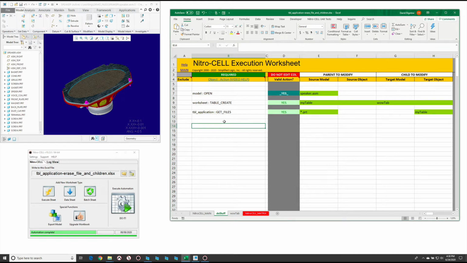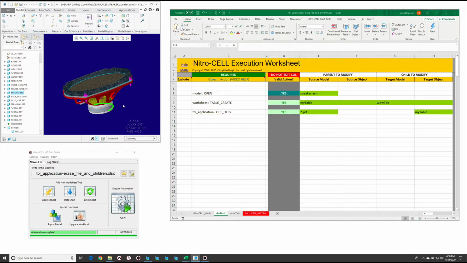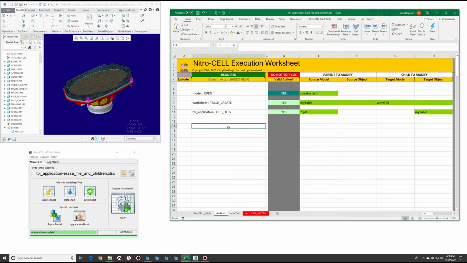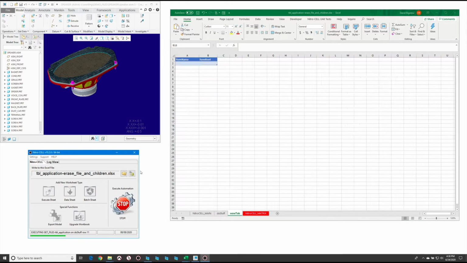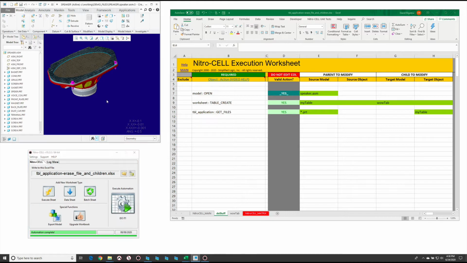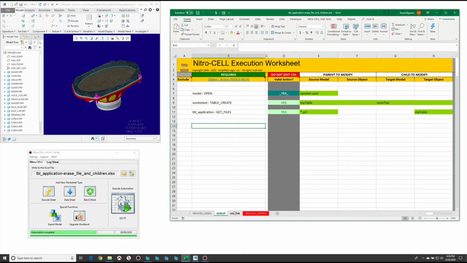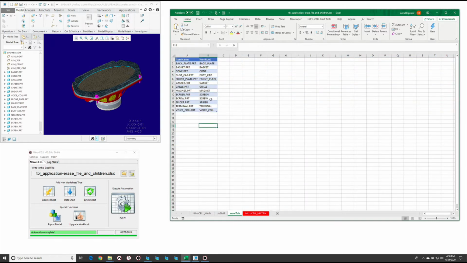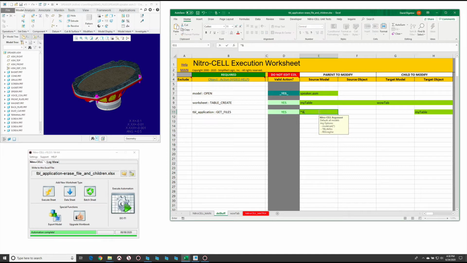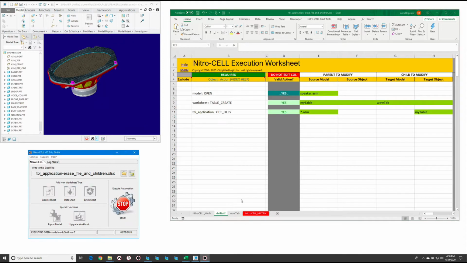Okay, so we're going to take a look at how to erase files in children using tables. What I've done is set up this little example that just opens up the speaker assembly, creates a table, and writes out all the PRT files that are in that file. Actually, let's change this to just report all of the assemblies. There's only one assembly here, but we'll at least get it into a table format so we can work with it.